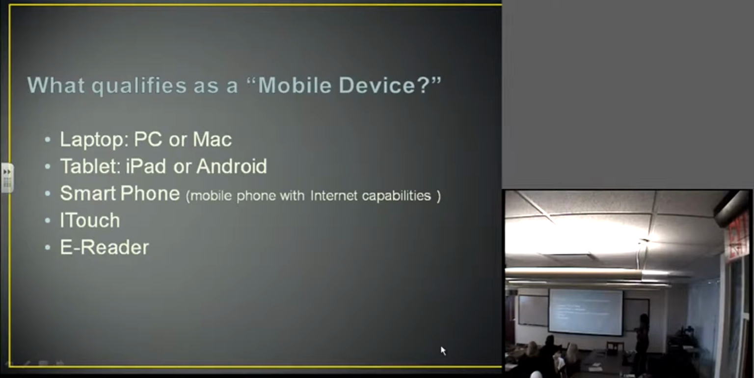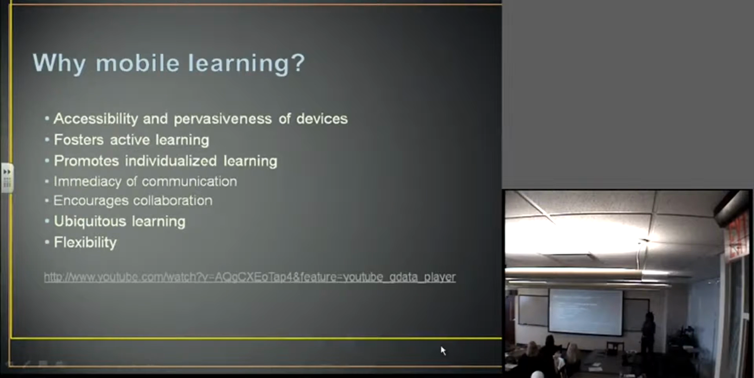Okay. All right, so now let's move on and talk about why mobile learning. From the research, I found some themes, and they're listed here. I want to get your feedback as to how you feel about these topics, as to whether you believe that using mobile devices in the teaching and learning process may help or foster these particular activities.